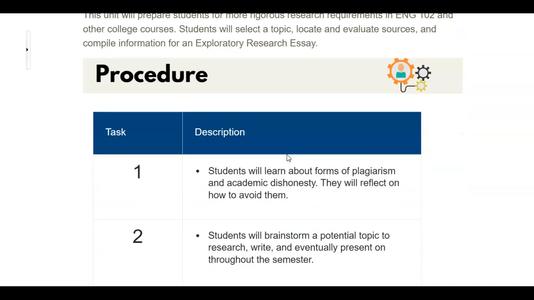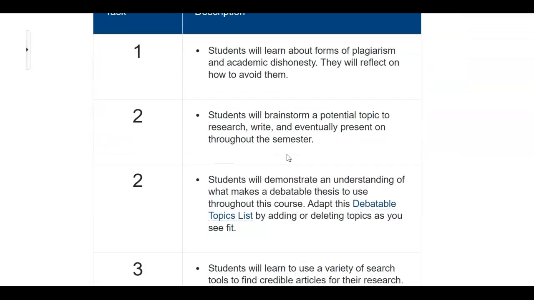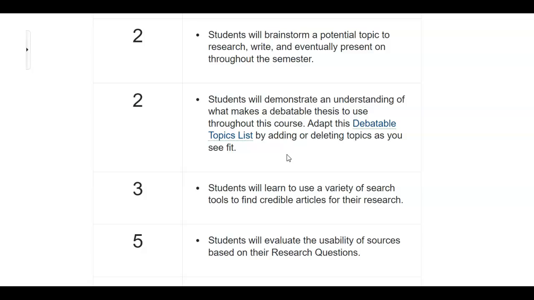So some of the tasks they'll complete in this unit: they will learn about the different forms of plagiarism and academic dishonesty. They'll brainstorm a potential topic to research, write, and then eventually present on at the end of the semester. And within that, they're also going to work on demonstrating an understanding of what makes a debatable thesis by choosing a topic that they can argue about in the Unit 3 argumentative paper.